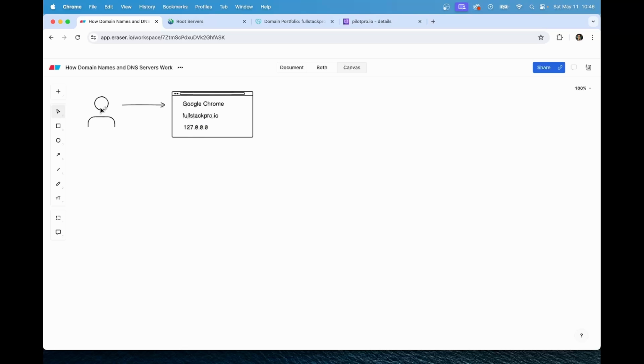So whenever a user types this domain name fullstackpro.io in Google Chrome, Chrome initially does not know what the IP address is. So let me remove that from there, because Google Chrome will not know what the IP address associated with this domain name is. I was just showing it earlier to show you that every domain name out in the world is associated with a particular IP address. Okay, so in this case, the user is trying to access this domain name. The web browser does not know what this domain name contains, or where to find the data for it.